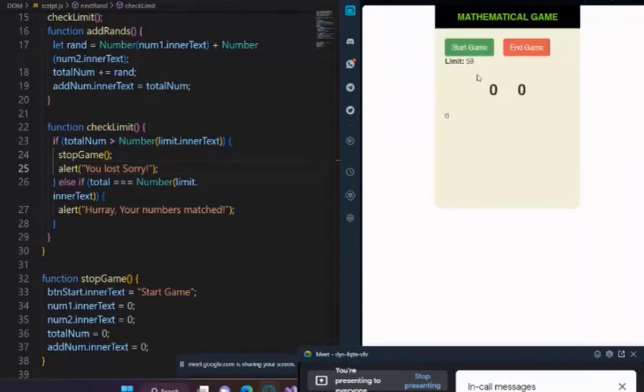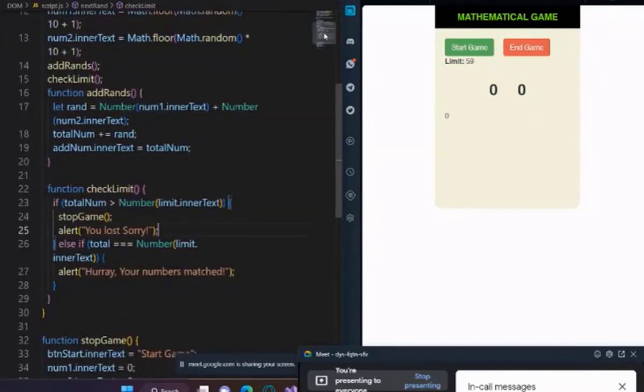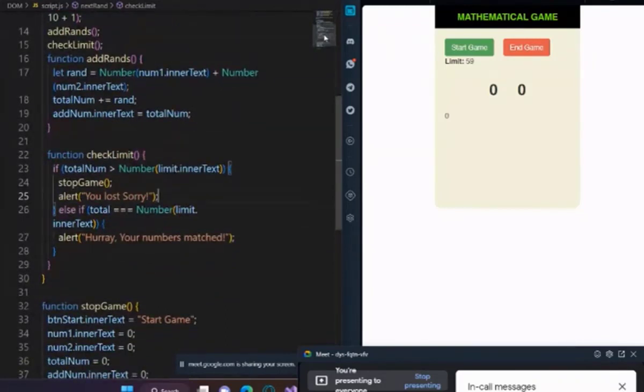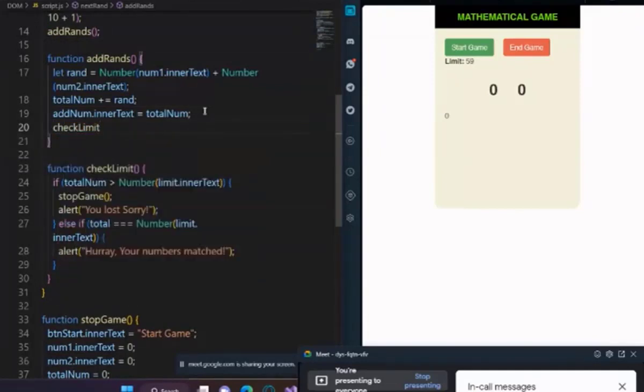Okay, it's still the same thing. If you click and you are lost, but we want these things to display first. We want the results here to display first before it will tell us that we lost. So how do we go about that? We do that by displaying the results. So I think check limit, instead of bringing check limit here, no, check limit has to come here instead. So this is where check limit must be. It must come inside of rand.